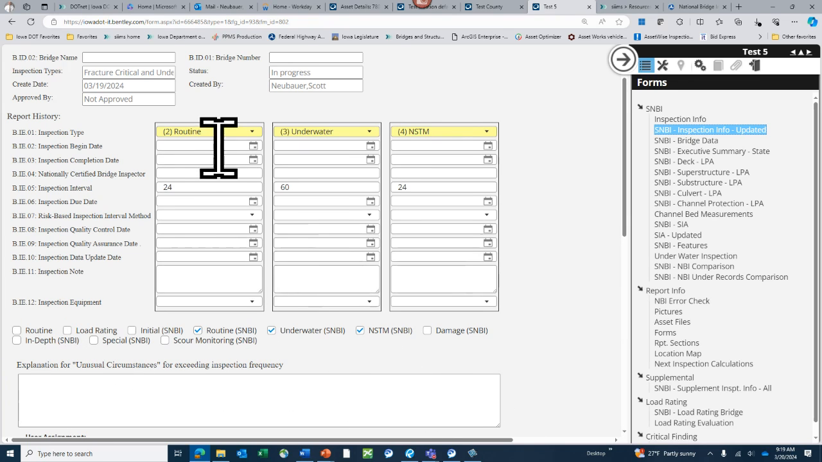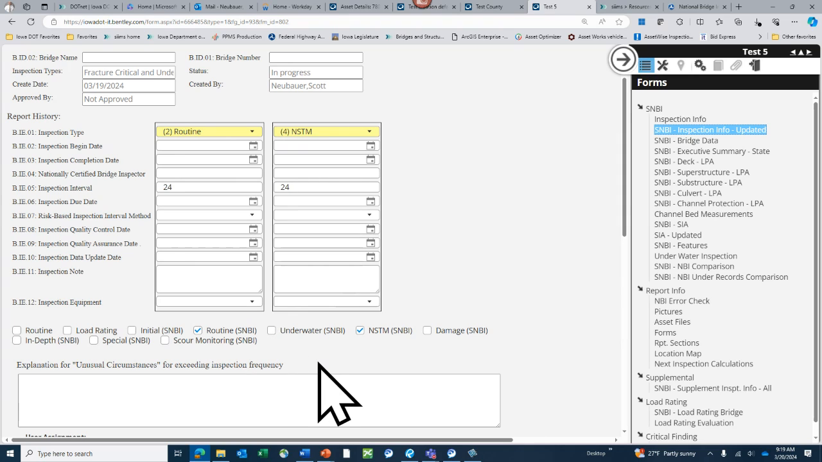Routine SNBI. So now we've got those three showing up. You can add what you need, or if you can't do it underwater because it's the middle of January and the waterway's frozen, you can turn that one off.